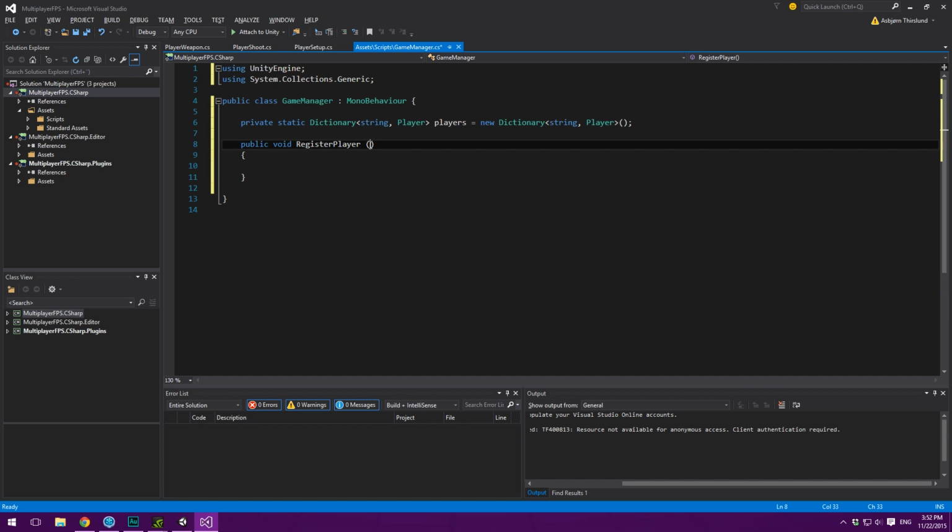And of course we want some arguments here, and the first one is going to be a string, and we are going to call this the net ID. We are simply going to be taking in the network ID from the player's network identity component, and then we're going to be transforming that into a player ID, so we can give it any kind of format that we want. And then we're also going to be taking in a player, so Player underscore player. There we go.